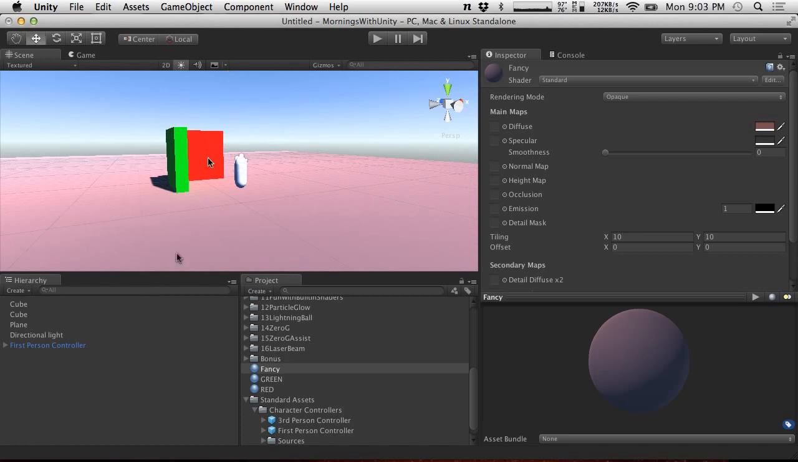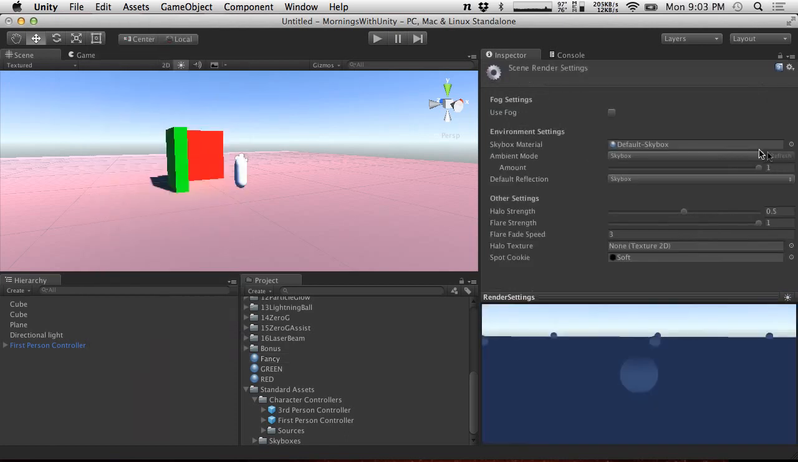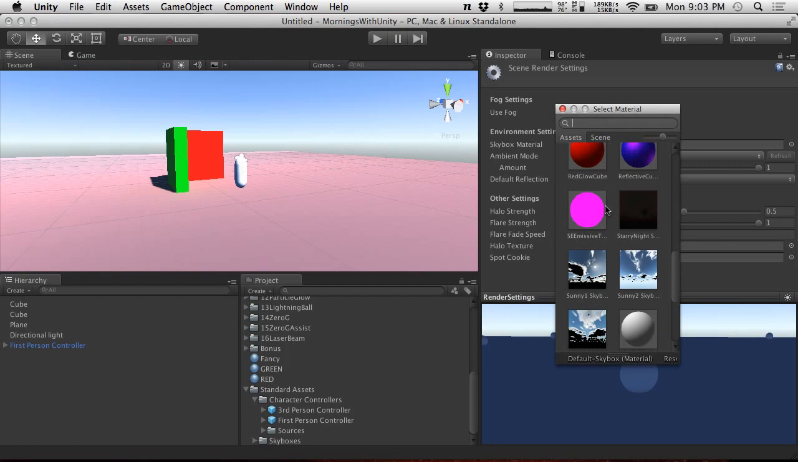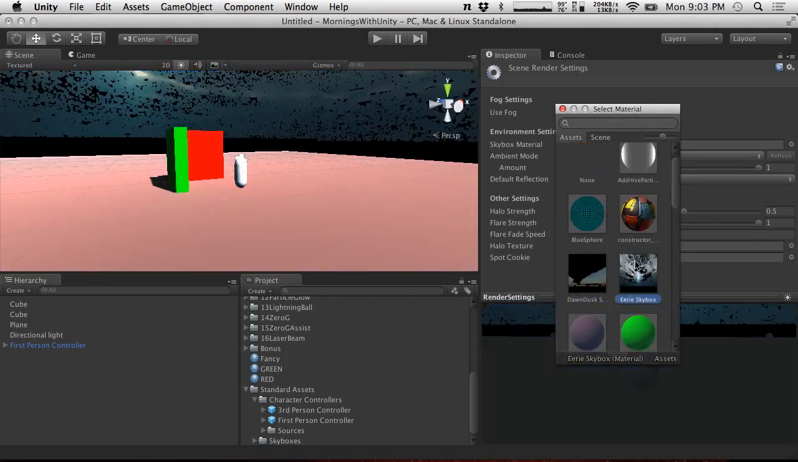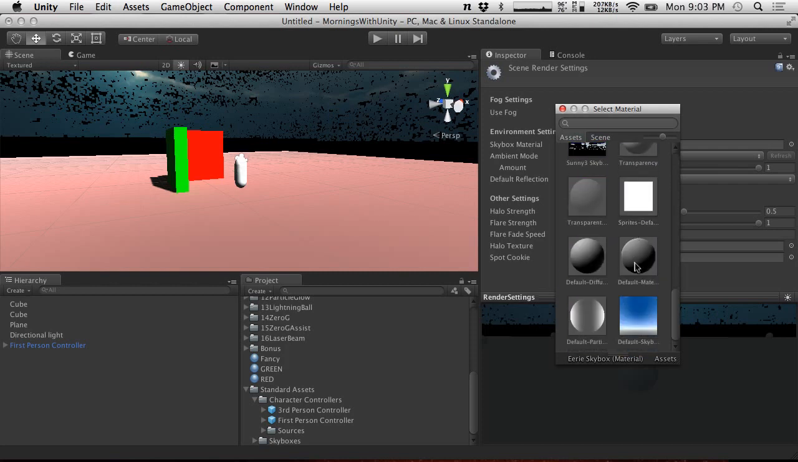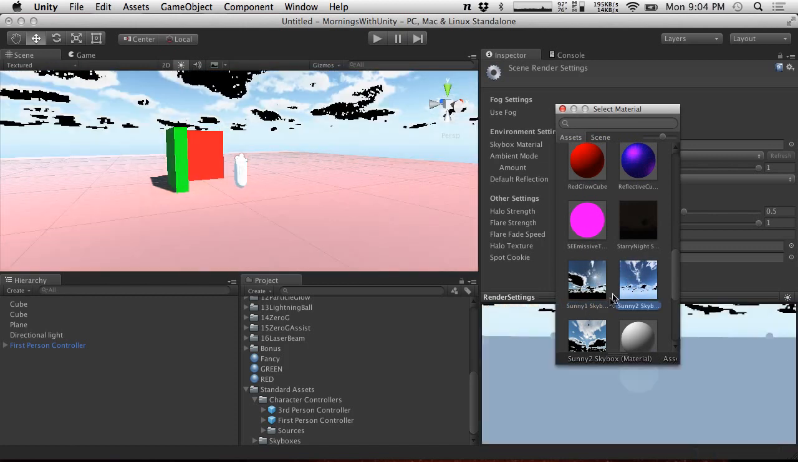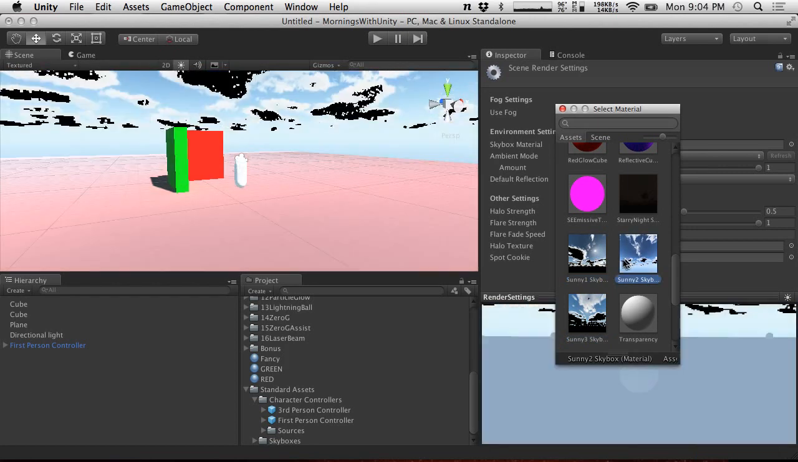So now if we go into our skybox here, scene render settings, and we change our skybox, if we give it like eerie skybox, that looks really awful. I think that's not the one I'm supposed to use. That's just wrong, I think. Huh. Why do these skyboxes look terrible? It's like it's doing something wrong with the alphas. I think it is doing something wrong with the alphas.